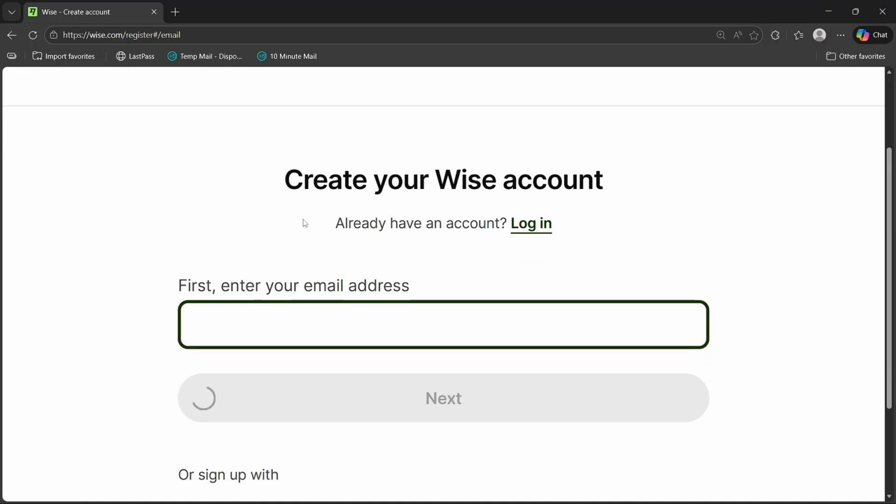And once you're here, you will enter your email address, and then you will be prompted to choose your account type. So you should select business type, and then you could select either sole trader, Pty Ltd, or whatsoever, and then you will just have to click next. And then after that, you will fill in your business details such as your company name, registration number, business sector, and then you will just have to click next again.